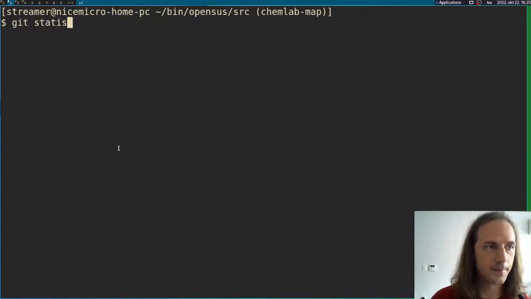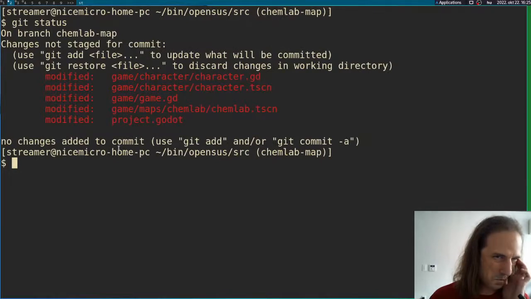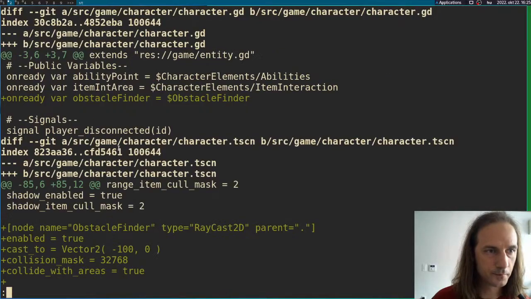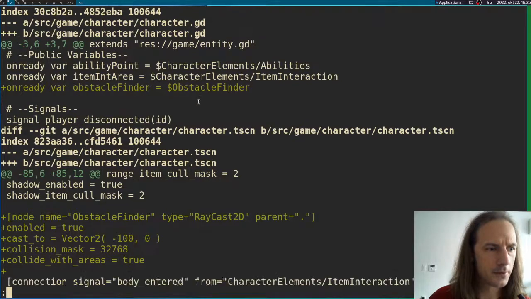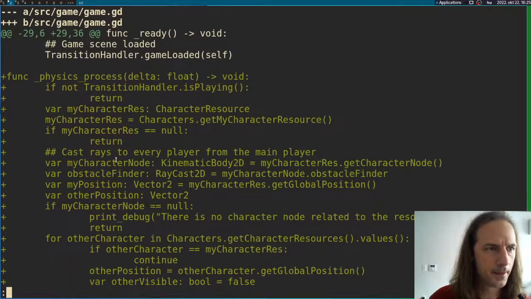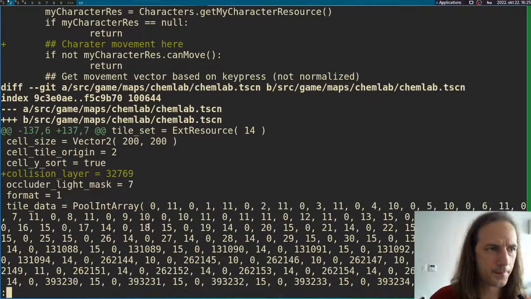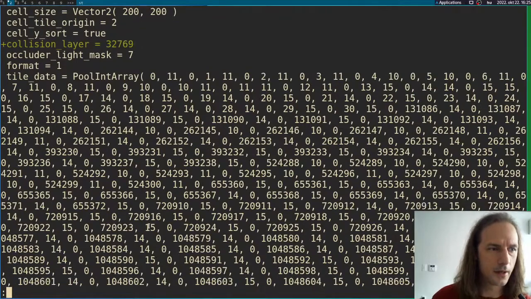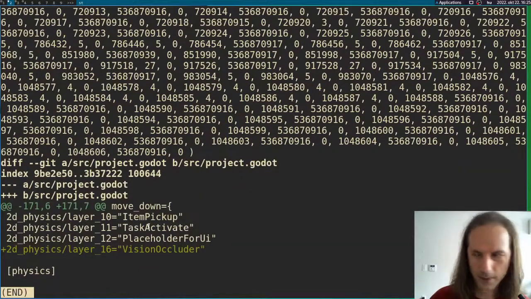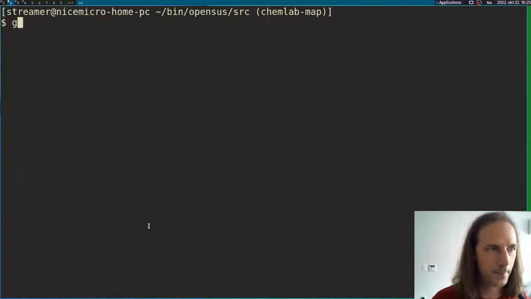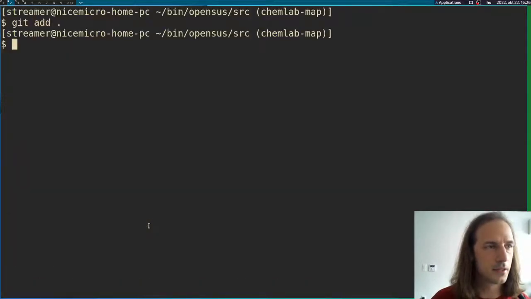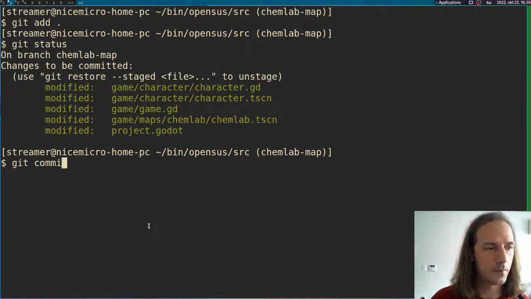So, I mean, we changed a lot. We added the obstacle finder, of course. We added this physics process to actually find the obstacles. Added a collision layer. Yeah, I think git add and git commit -m "Players are hidden behind walls".